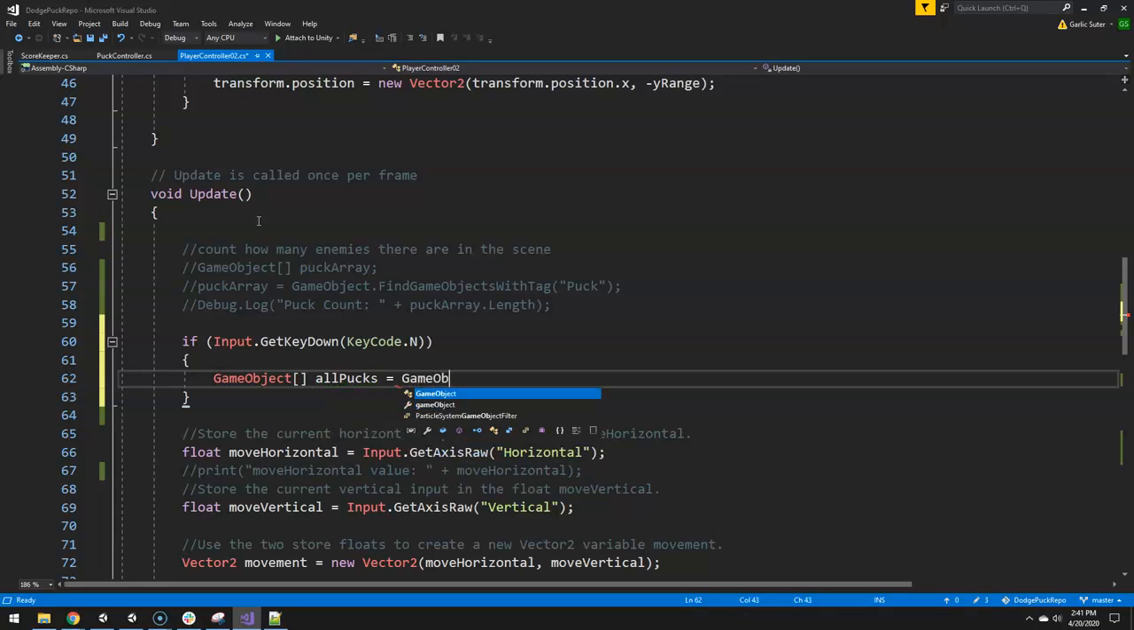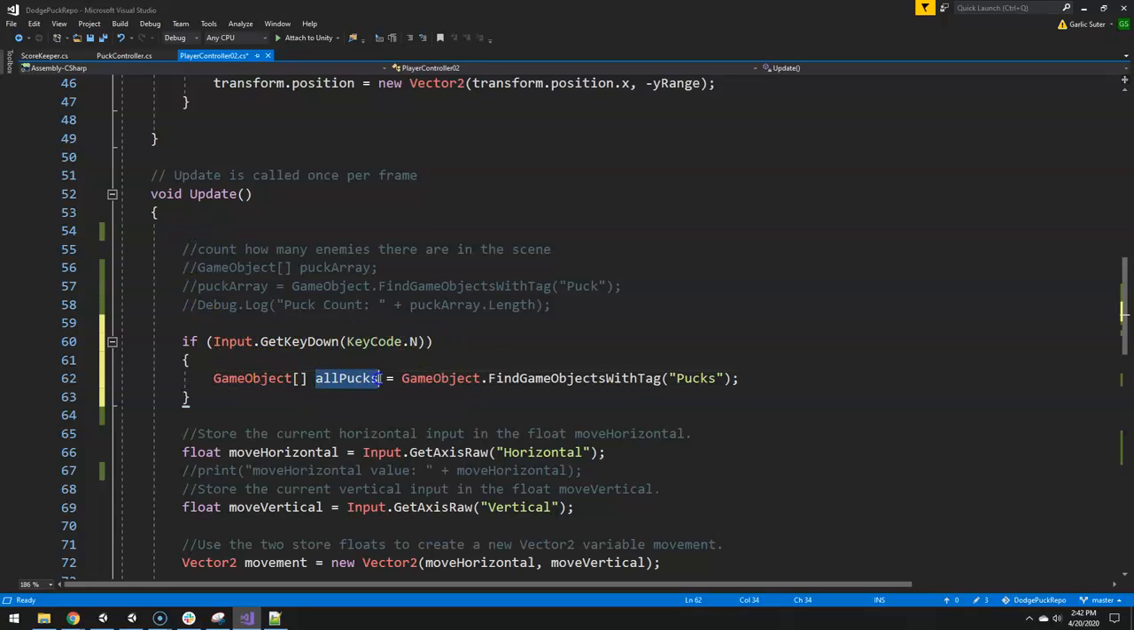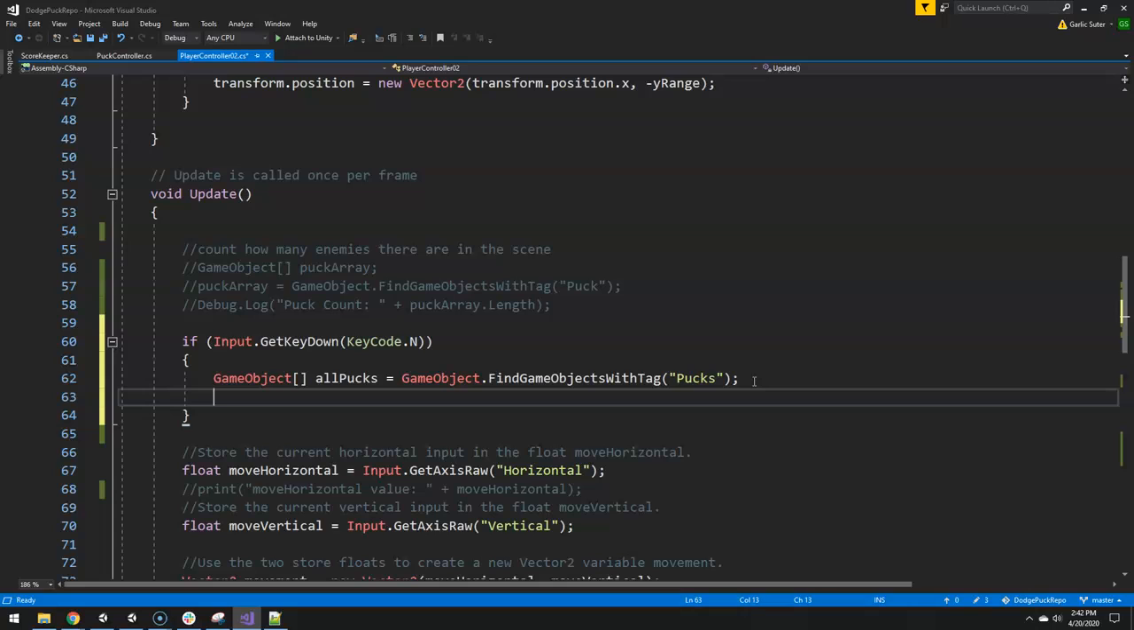Well, there's a function called GameObject.FindGameObjectsWithTag. There it is. Find game objects, plural. If I double click on that, in parentheses, we can just put what is the tag we're looking for? Pucks. So right now, when we run the game, when I press the N key, it's going to make a list of everything tagged as pucks. And what do we want to do with that?